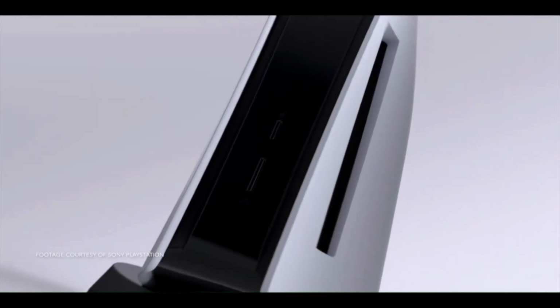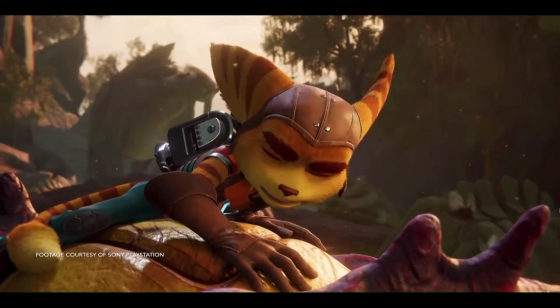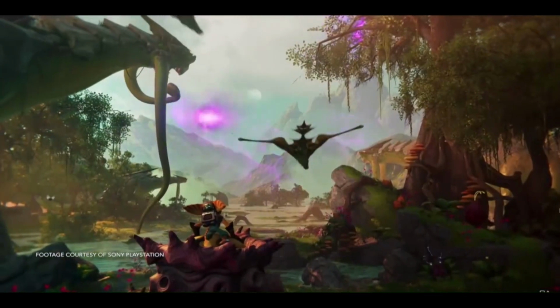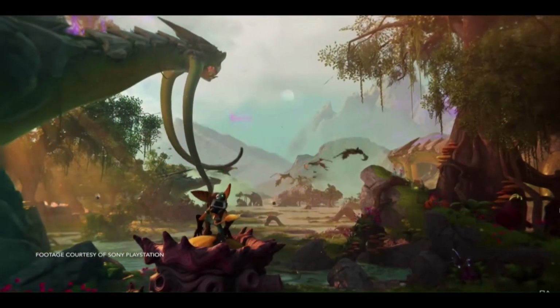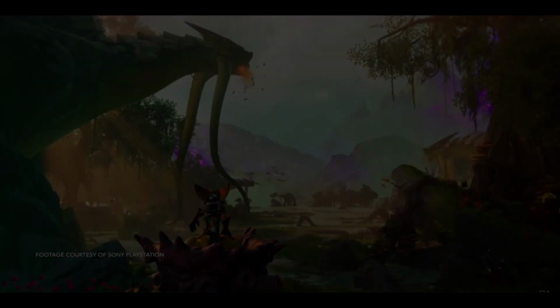Now, to start, we need to understand Sony's aim for this product. The tagline for PS5 is "Play has no limits." Gaming, in essence, is an escape, right?